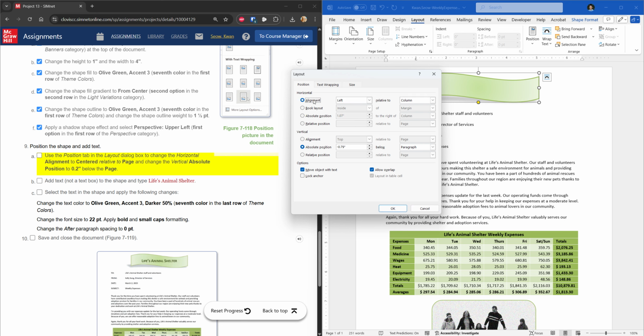So we want to go to alignment. Yeah, alignment to centered relative to page. Then we want to change the vertical absolute position instead of negative 0.79. We can just type this one in, 0.2. We should go and add the quote, which represents the inch, and it will be below the page. Okay, there we go.